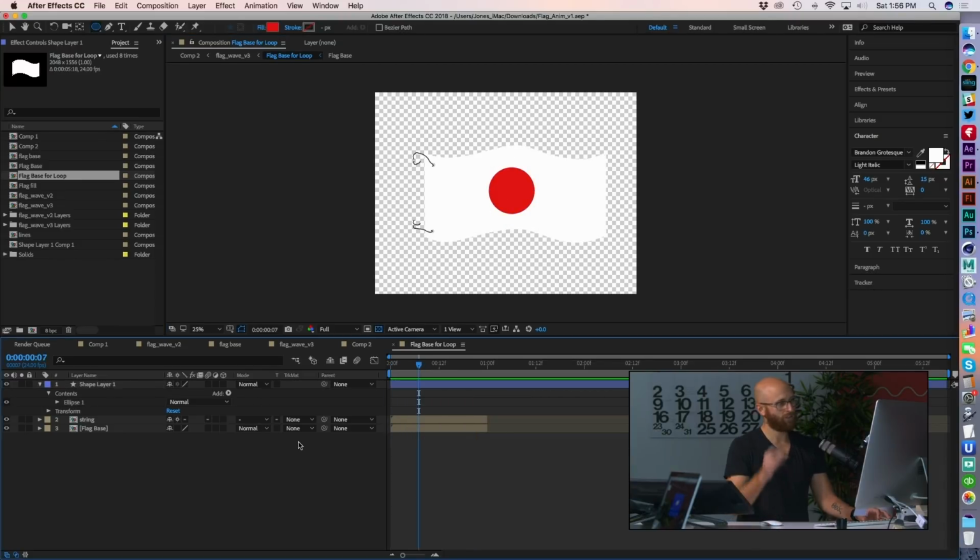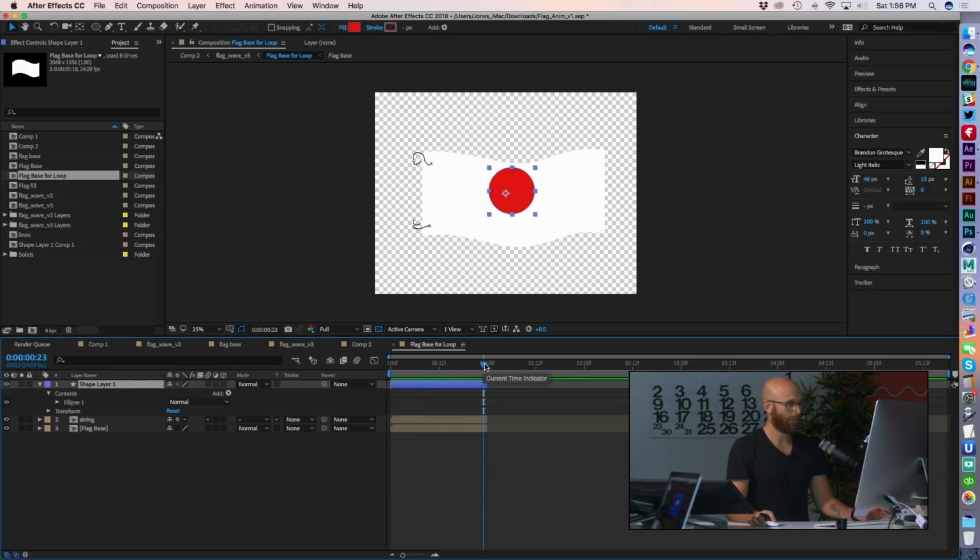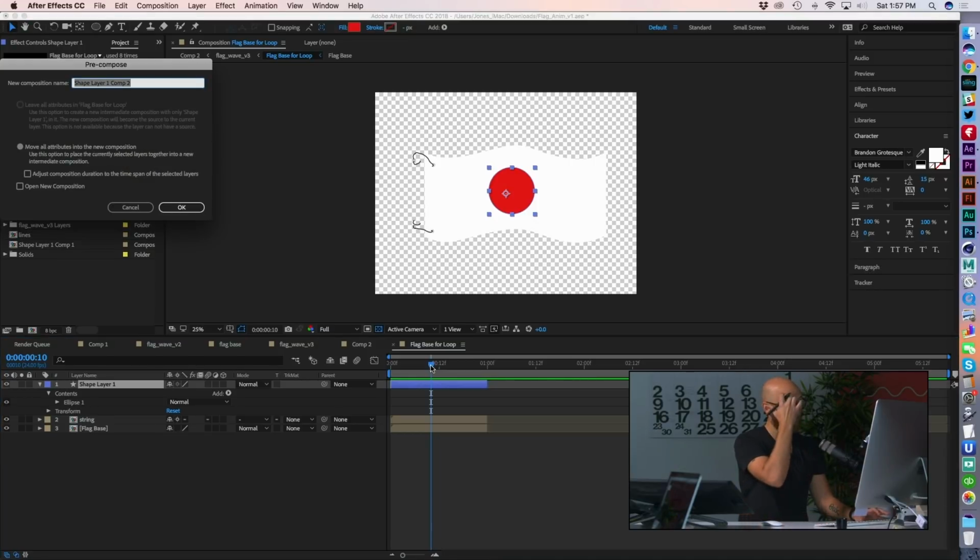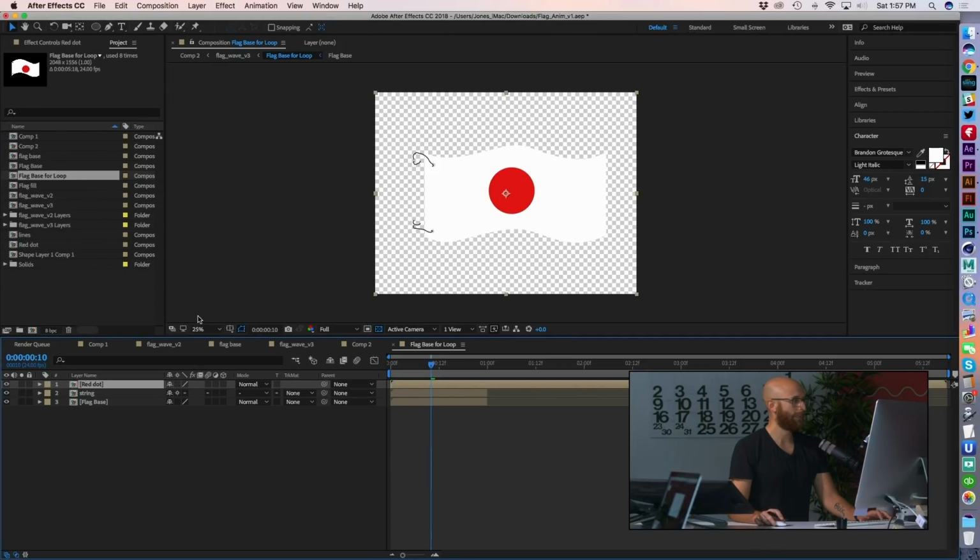And so I think this frame is a good frame for us to create as a starting point. And I'm going to cut that layer. I want to work with a Bezier warp on this to beat up this red dot to make it look like it's really a part of the flag. So first we need to pre-compose the shape layer. And we'll say red dot, move all attributes, fine.